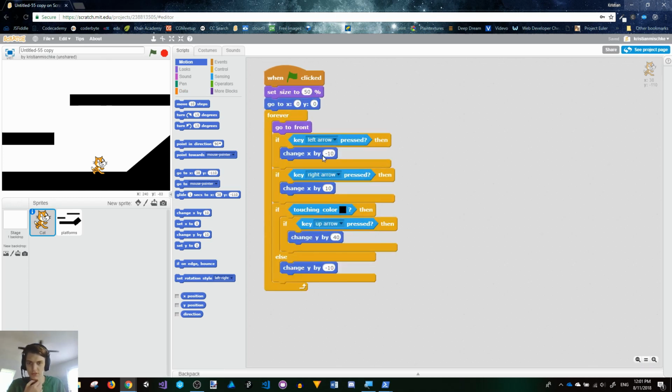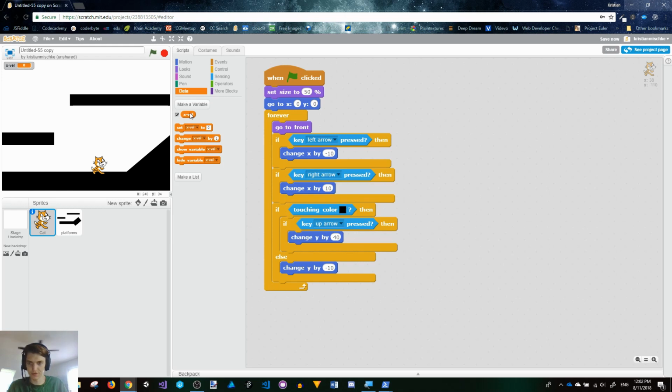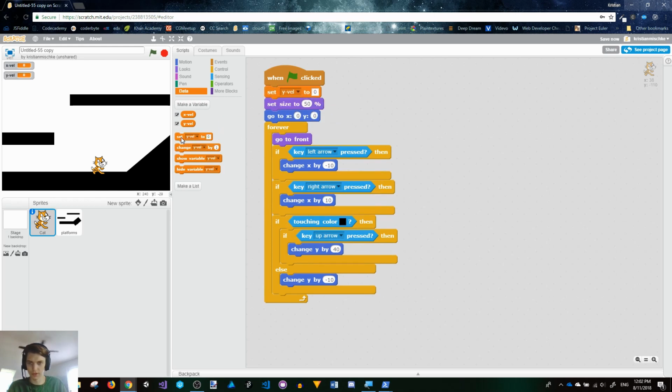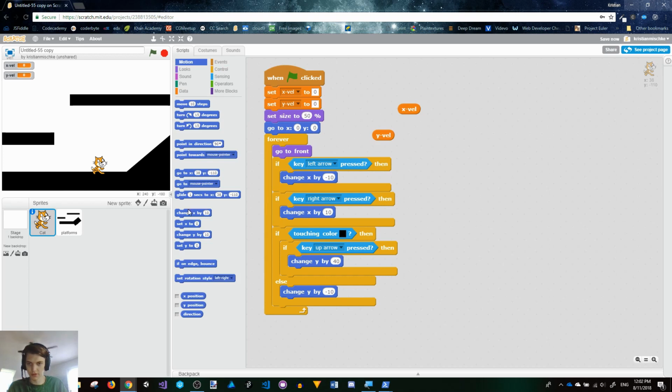Alright, so first things first, we need to get our velocity. So we've got our x velocity. I'm going to do for all sprites for now, and our y velocity as well for all sprites, and then I will set those to 0 as soon as the program begins. And then I will do what we did in our velocity tutorial. We'll just change our x and change our y by our current velocity. And then in all of these, we just need to switch those to using velocity.